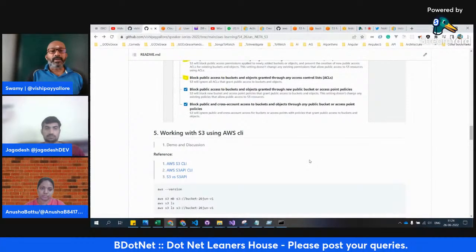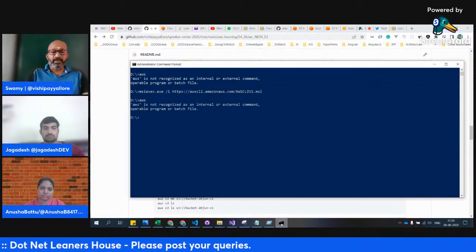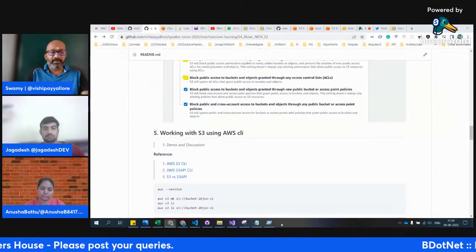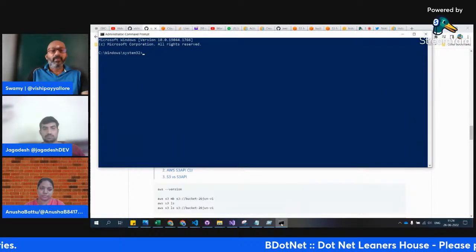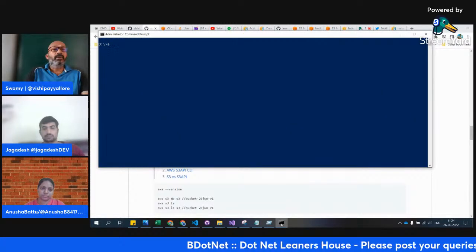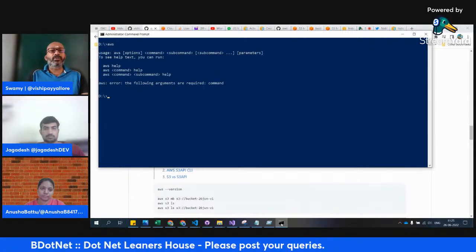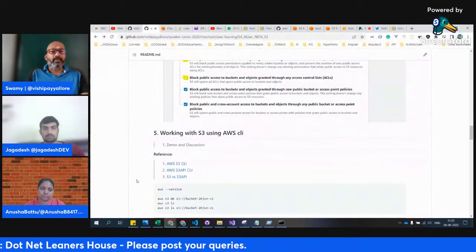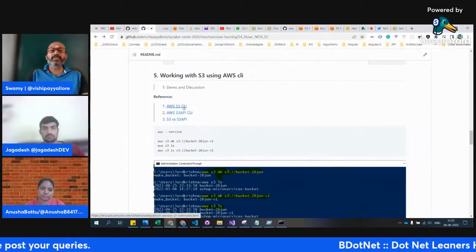Okay, that's pretty cool. It has got this AWS. It will not recognize it because we have installed it just now. I'm saying AWS. There you go. It installs.